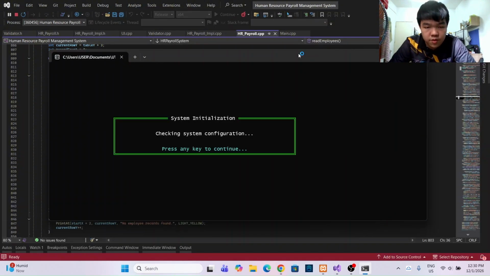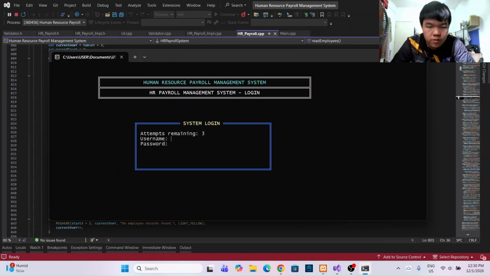So this is the first interface, which is the system initialization to check the system configuration. And if it's successful, it goes to the next part, which is the connection to the HRPMS database. And then you will go to the system login for users to log into their own accounts.